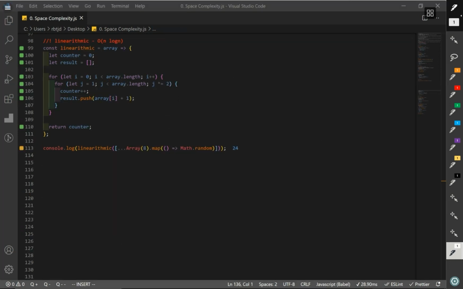Now let's go over linearithmic space complexity, and this one has big O of n log n, where we multiply O of n times O of log n, and that's how we get O of n log n. So this is our function. We declare 2 variables, and we know that this one is O of 1 space complexity because this is a number. And let's find out what our result is going to be.